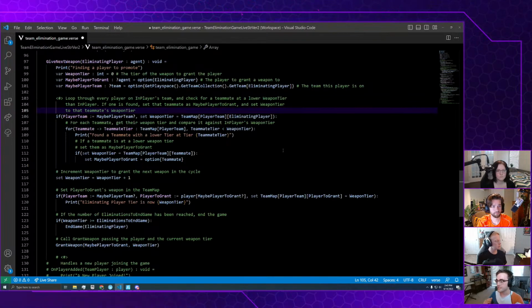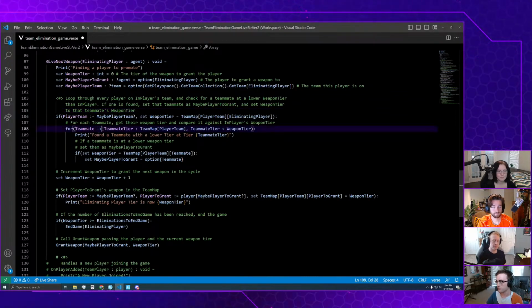Now, for every teammate, we need to iterate through and see if they're at a lower weapon tier. There's some neat syntax here that you might have seen before with arrays, where you can get the value in an array and also the index at the same time with this little arrow. It works the same with maps, actually.